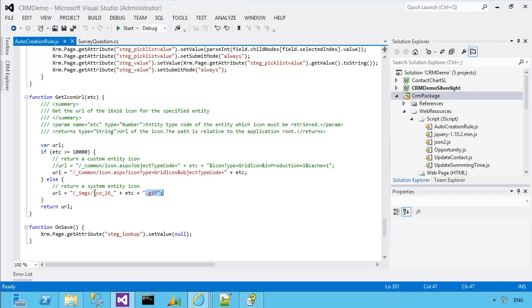So account would just be ico _16_1. If you were to put that, preceding the URL for your organization, you would see the little 16 by 16 icon file for the entity you've selected. The custom ones are supposedly stored in a common location on the web server, and there's an icon ASPX page that you can query and pass this into, but at the moment mine doesn't seem to be working.